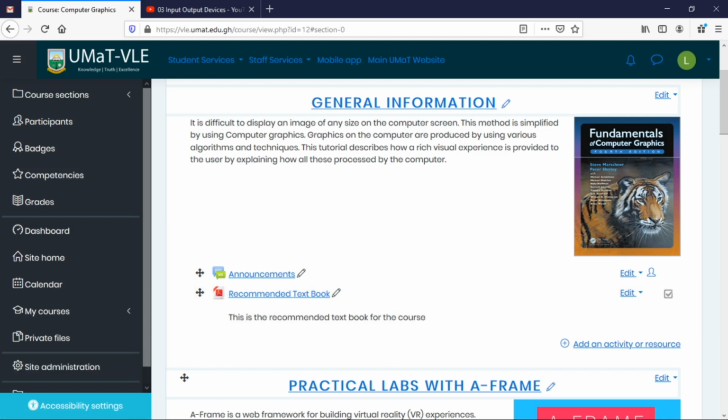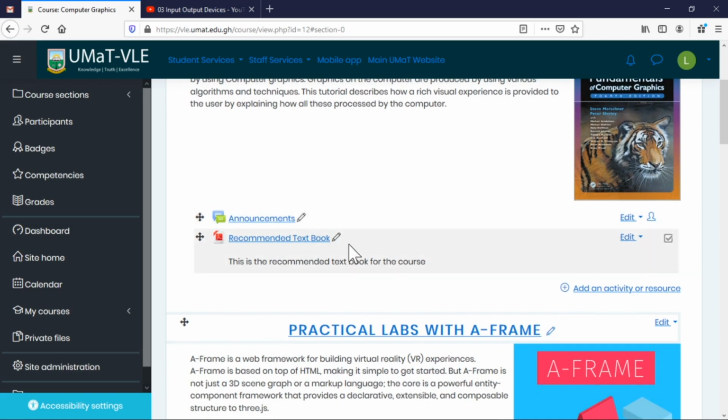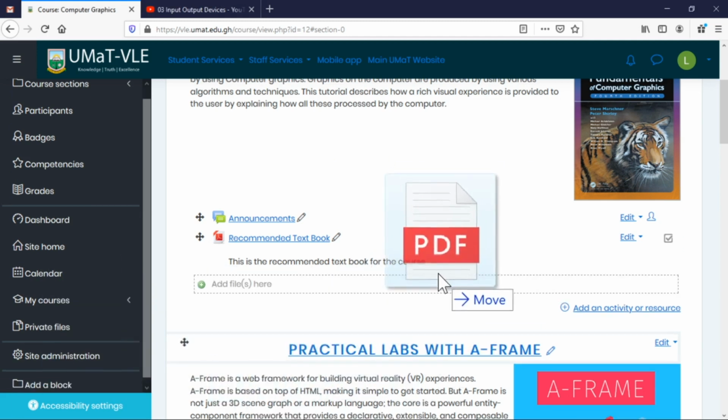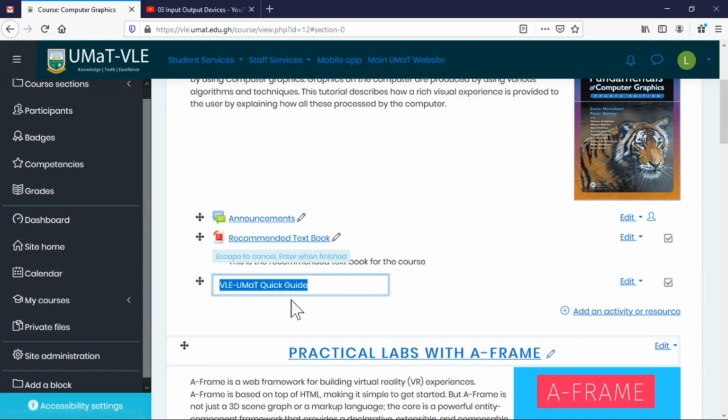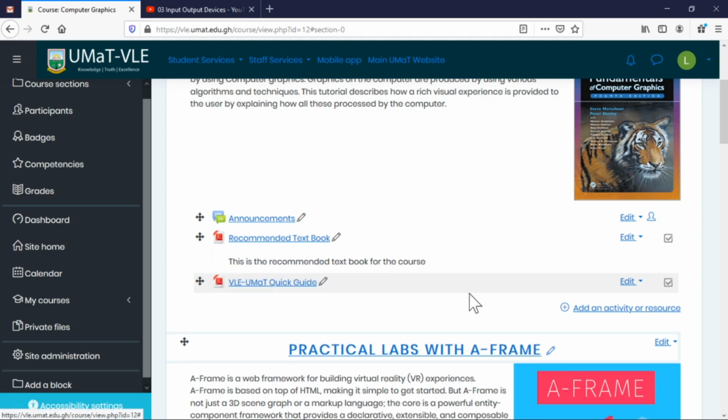Assuming we wanted to load the recommended text in a different way, all we have to do is, once we have editing turned on, we can just locate the file from our computer and also drag it into it, and that is just about the same thing. So we've dragged it into it. If you want to change the name of the file, we just click on it and we change the name of the file. So that is another way of doing it.